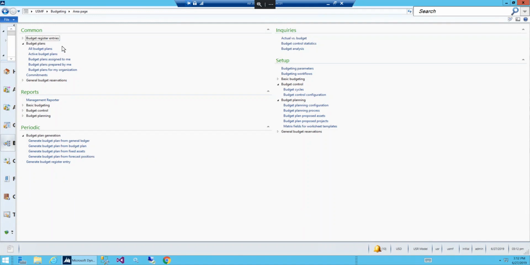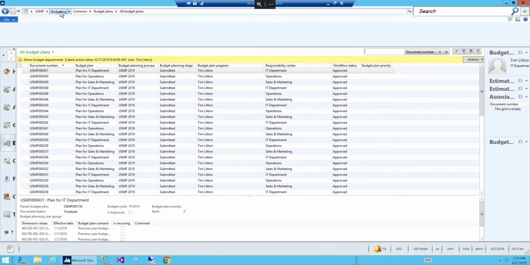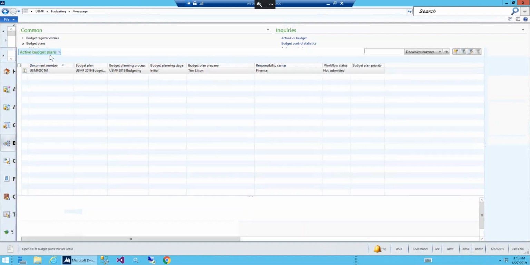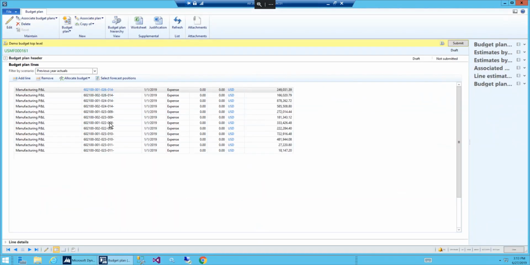So I can do all budget plans, or I want to see active ones. I think in this case, there's some demo data in here. I'll just show you what that looks like. So we have all kinds of tests that were done previously. So I'm going to make this simpler for us and stay with active budget plans. So active budget plans are the ones where the planning process is active. In this case, you can see it generated a plan for me. I'm going to go ahead and open that up just so we can show you what that looks like.